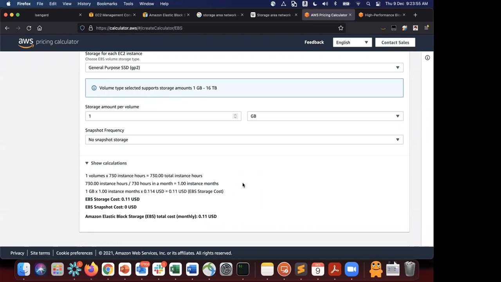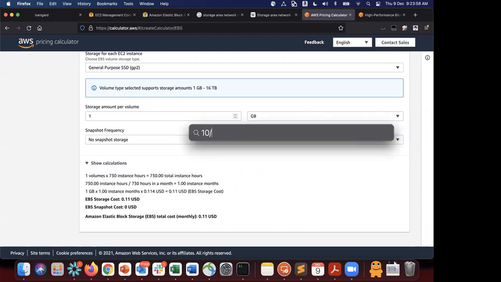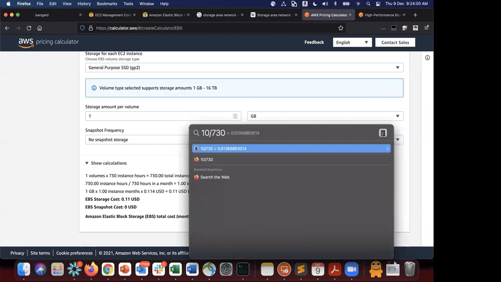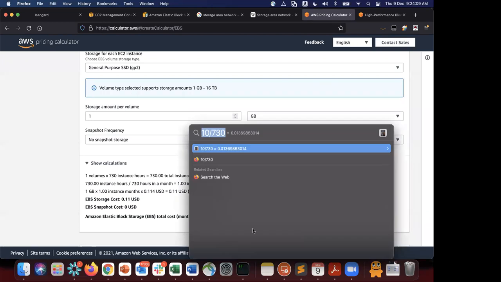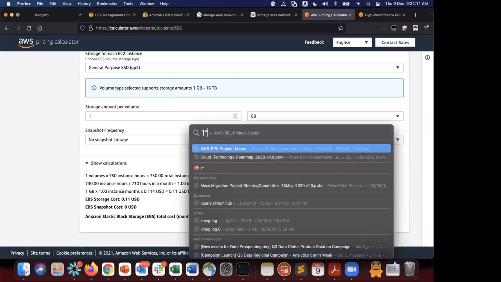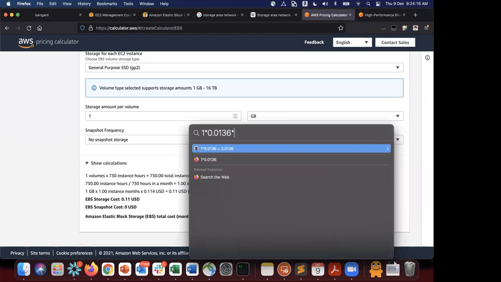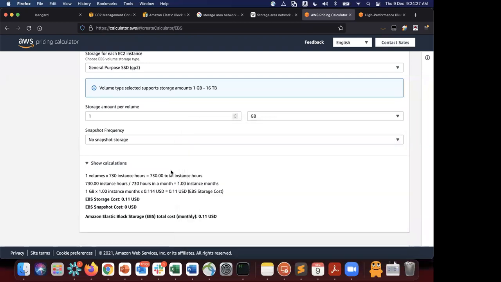Instead, I have only used it, say, for 10 hours. So then it is 10 by 730. How much is 10 by 730? It is 0.0136. So 1 GB into 0.0136 into 0.114, which means you will be charged $0.001554. Okay, that's the way it works.